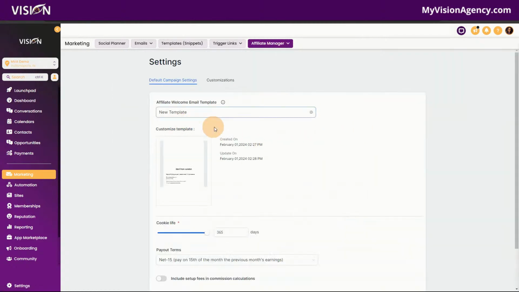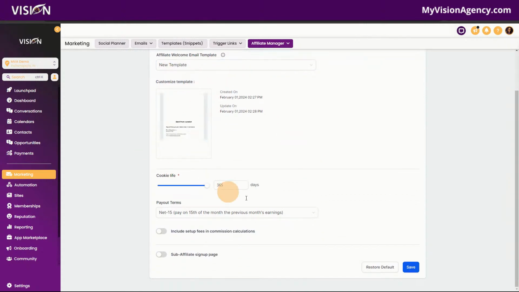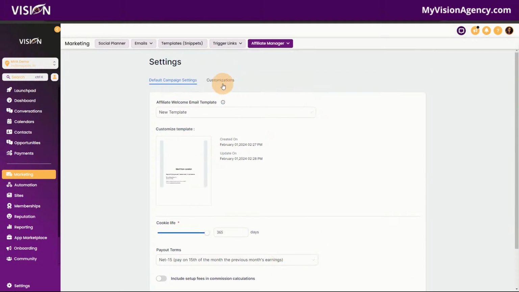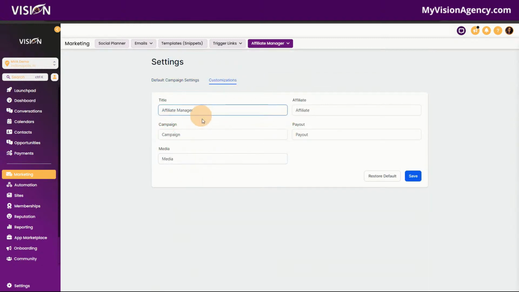And of course, we have the affiliate settings. So here is where you would customize your email and the cookie life and sub affiliate sign up page and so on. Okay. You also have some customizations here. If maybe you don't like it to be called affiliate manager, you could say like referral program or whatever you want to say. You can customize what it's actually called so that basically you just get the result that you're looking for. Okay. So you guys, that's a lot of information, but you can also see all of the incredible value just in the marketing tab alone.